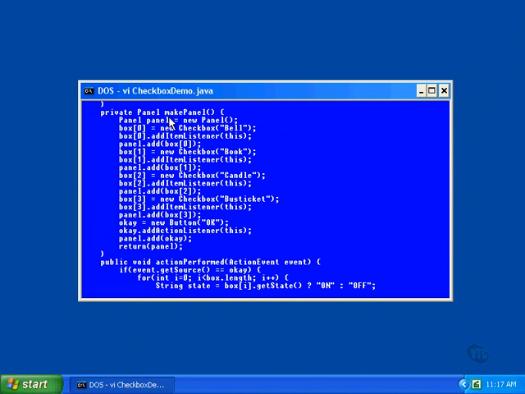Inside the MakePanel method, the 4 checkboxes are constructed. Each one is constructed with its own label. Each one has an Add Item Listener added to its internal list, and it's added to the panel for display. After all 4 checkboxes have been constructed, the OK button is created, has this Action Listener object added to its internal list, and is also added to the panel for display.